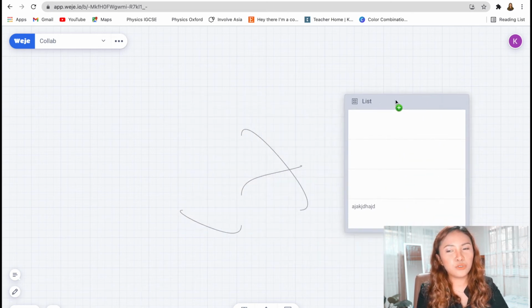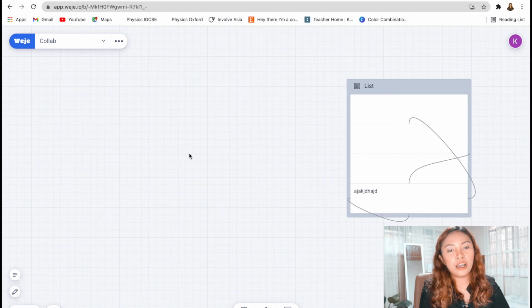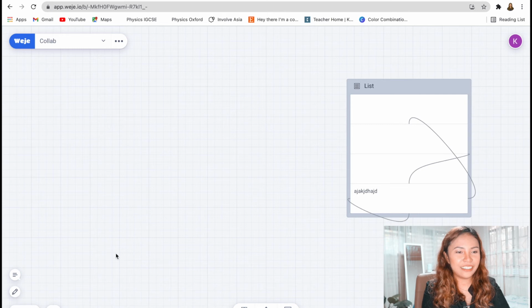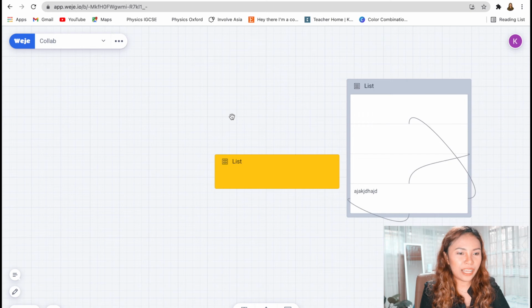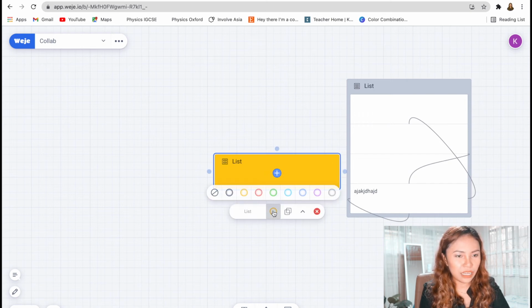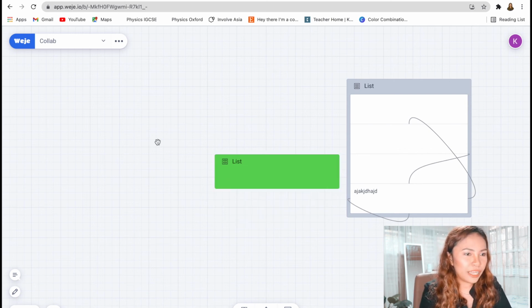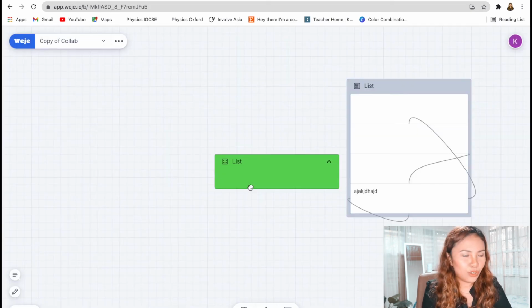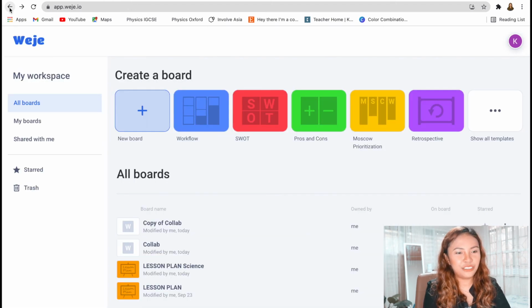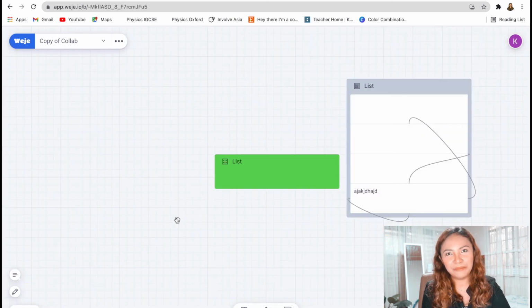With this, you can group your thoughts and ideas using the list, and you can even add more lists as many as you want, like this one. As you can see, I can also edit whatever color I would like. I have a lot of options to choose from. And lastly, to create a copy of the board, just click the three dots right here and create a copy. There you go. If you go back to the home page, let's see if we have a copy. There you go. Copy of the collab.